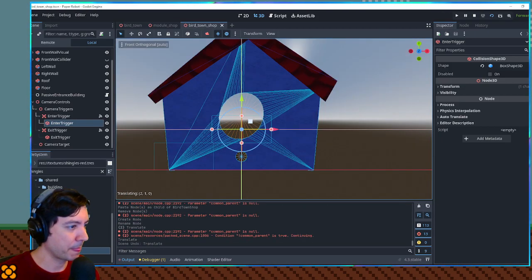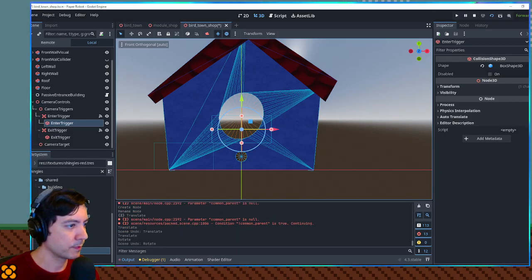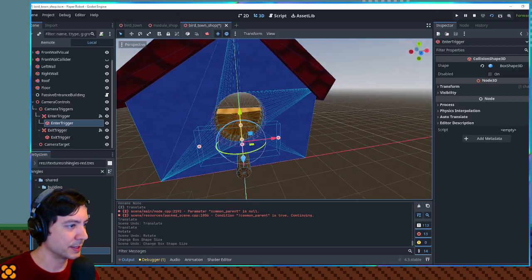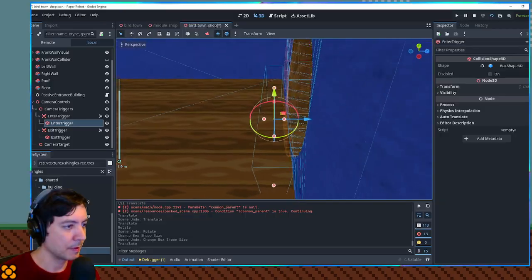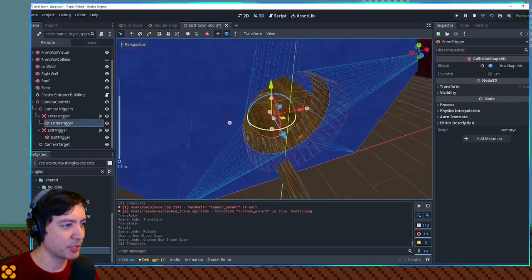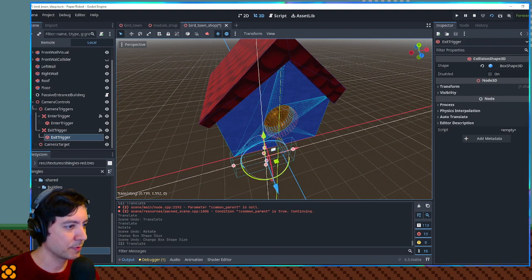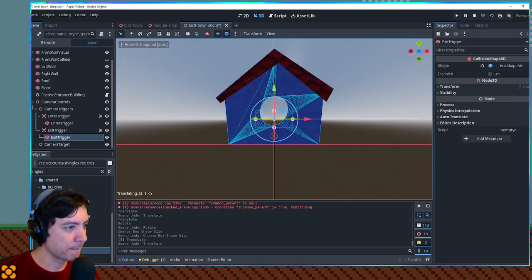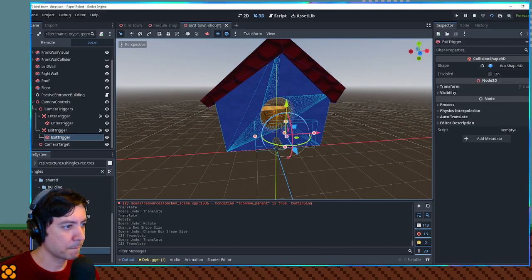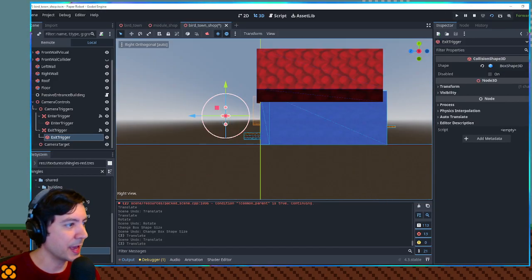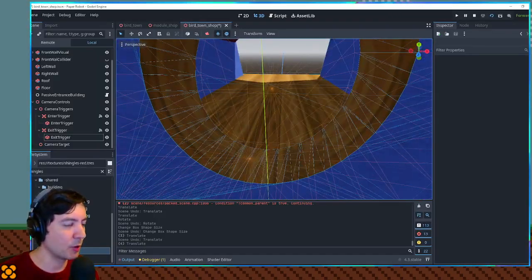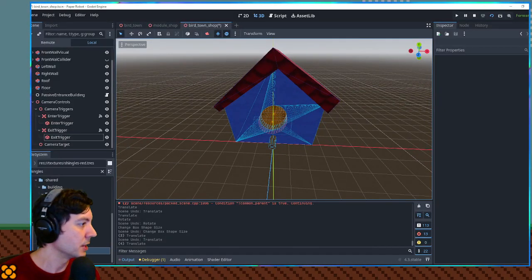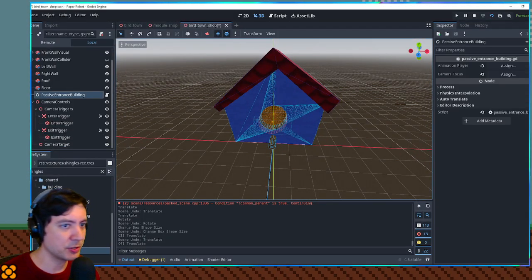Okay, enter trigger. Oh wait, gotta be careful. This is a separate thing, isn't it? All right, so when you hit this trigger, you are officially inside the building. And when you hit, yeah, it's very Paper Mario. And when you hit this trigger, you are officially outside the building. I think that leaves enough room to exist between them where it won't flicker back and forth. We're gonna test that.